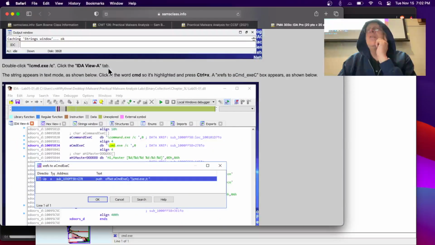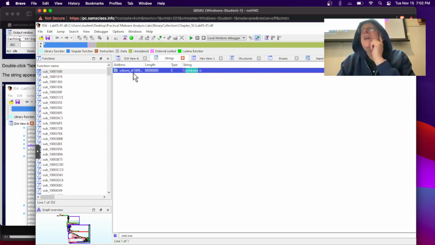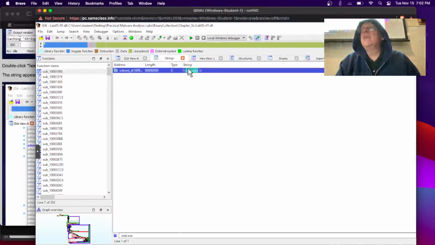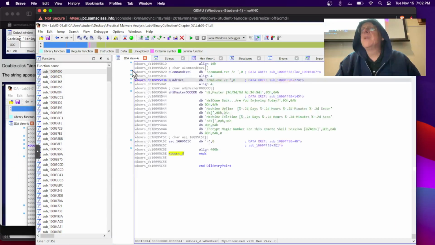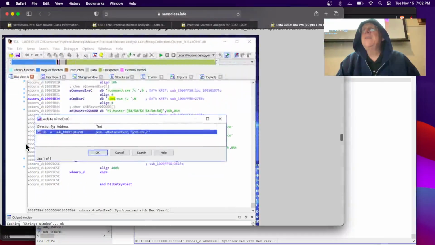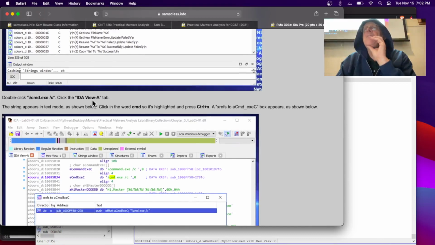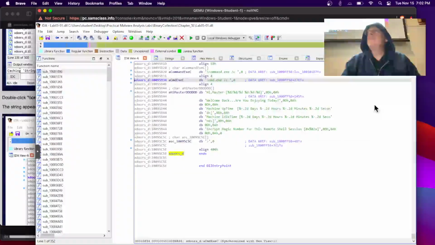Double click it, then you go to IDA View-A, and you'll see the string in text mode. So here's the thing. At this location, with that address, I double click it. And now I think I'm on some IDA View-A. I'm still in IDA View-A. I seem to be somewhere strange, not where I want to be. All right, cmd.exe. Let's figure out what's going wrong here.